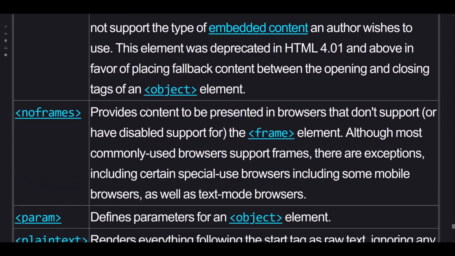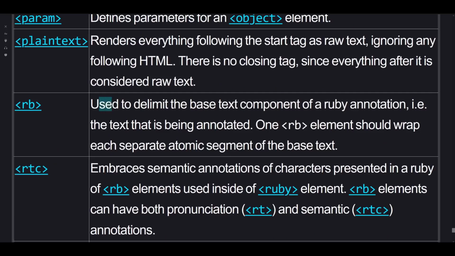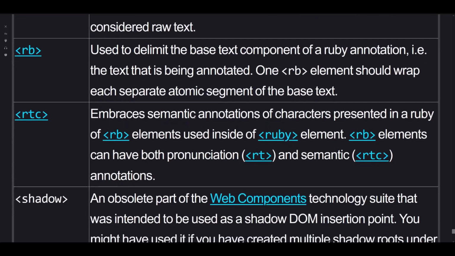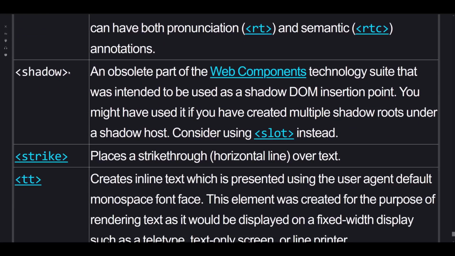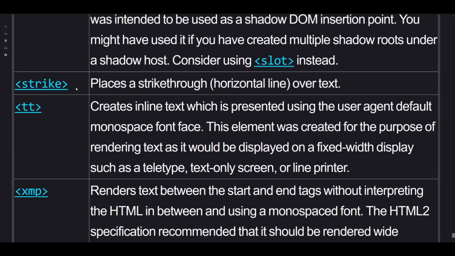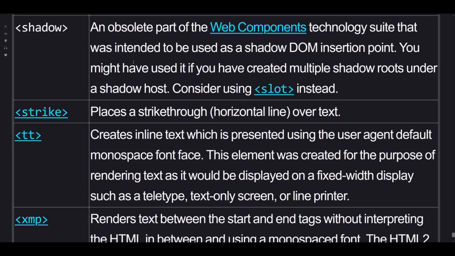No embed. No frames. Param. Plain text. RB. Oh, it's another Ruby kind of related one. RTC. Another Ruby related one. Shadow. Strike. TT. XMP. Well, that was HTML elements.